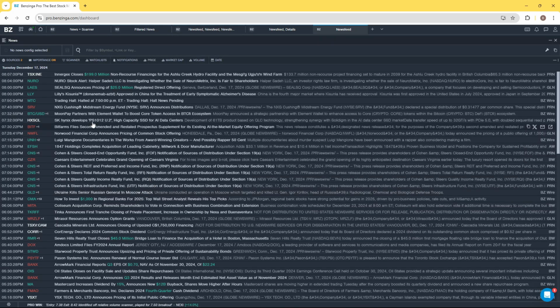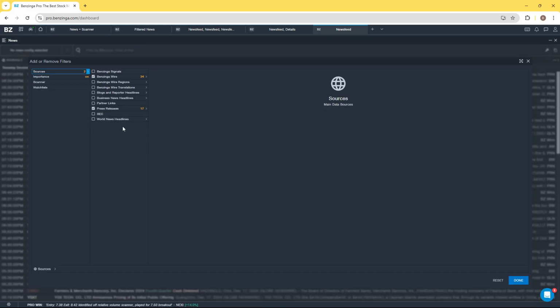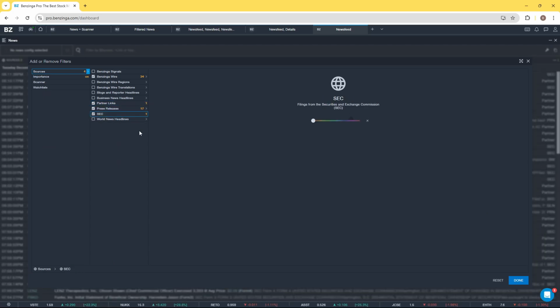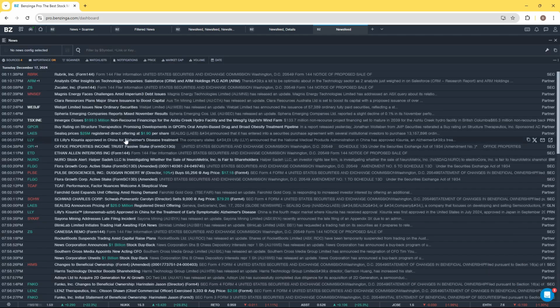This is Benzinga Pro. I'm going to change the sources. I want to add the partner links and the SEC filings as well, so I have four total on here. Hit done. Then I'm going to go to the scanner, and the scanner is really important.